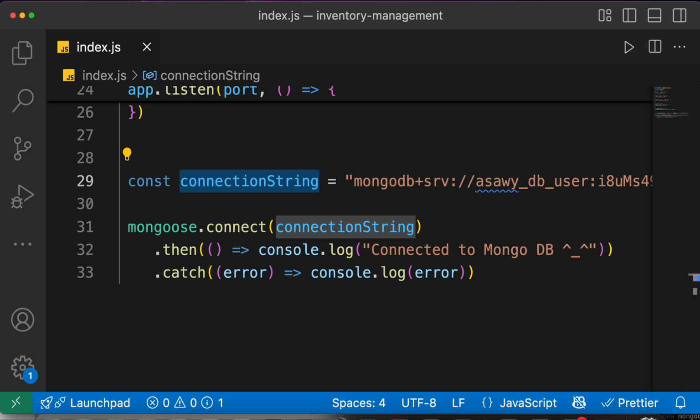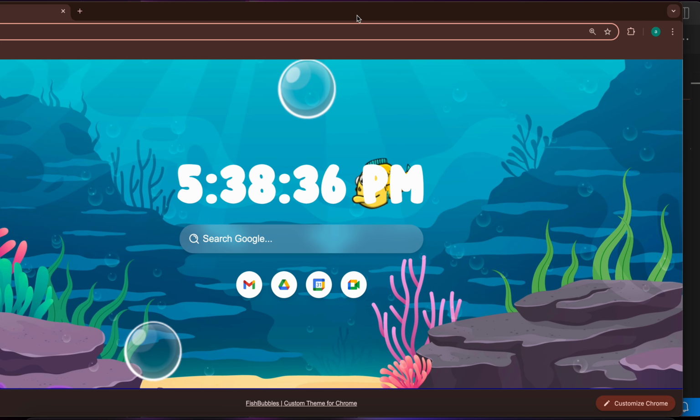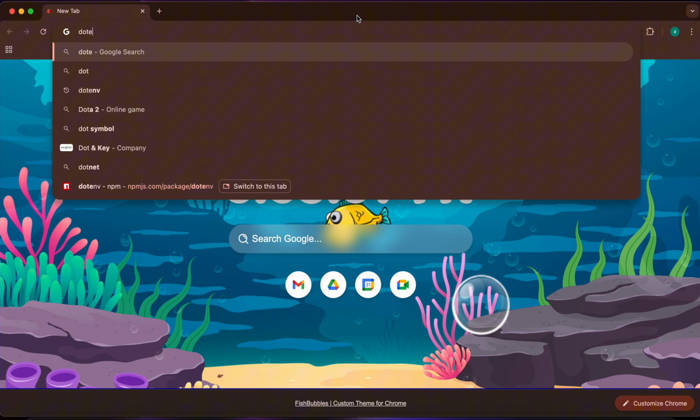So it's better to put this string in an environment variable. And normally environment variables are stored outside your code, like in the system or cloud settings. But during development, it's common to put them in a file, and we call this file .env. So open Google and search for dotenv.